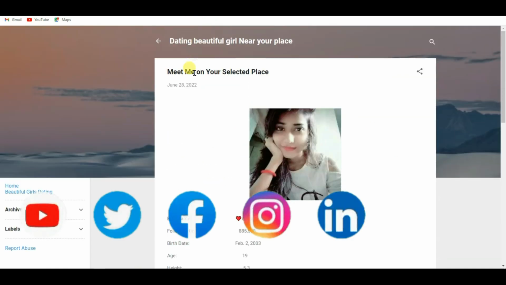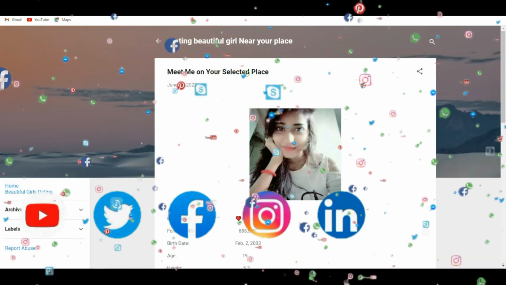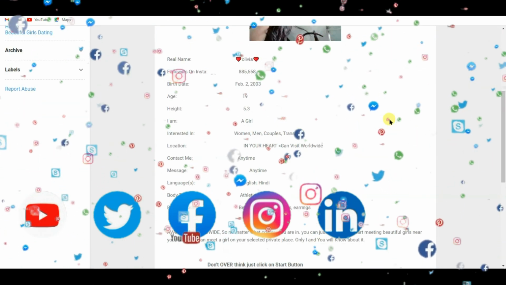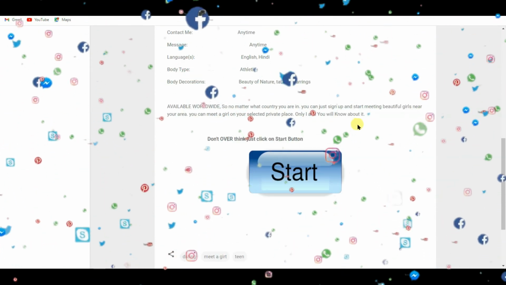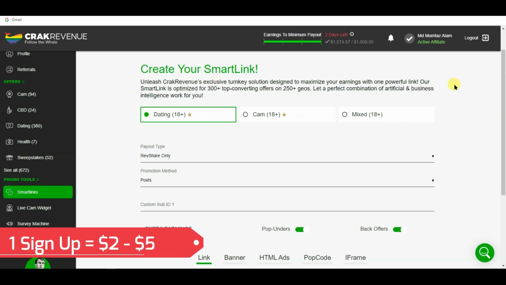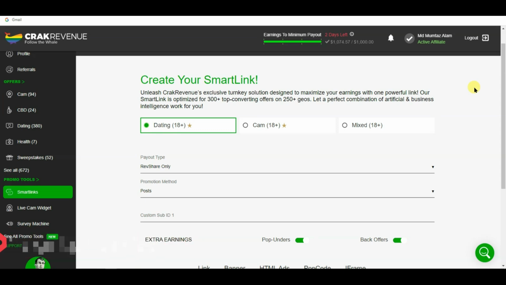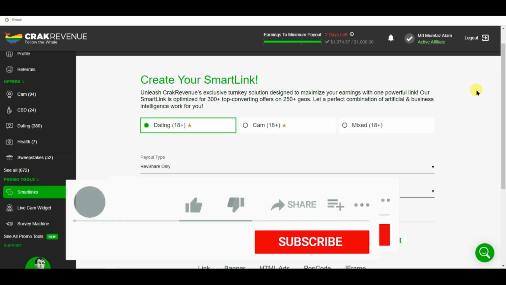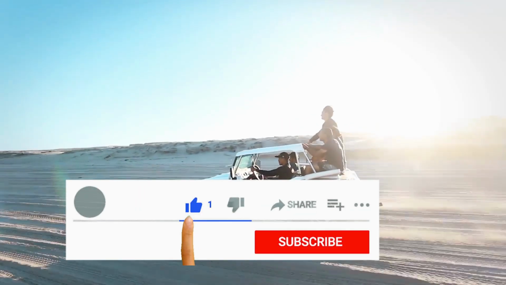You can also promote this URL link on WhatsApp groups, Facebook groups, Instagram, Twitter and all social media networks. Once any person clicks on this start button, they will be redirected to the smart link offers. Once they sign up on this smart link offer, then you will earn $2 to $5 per sign up. Once they pay money for dating, then you will earn $100 per person. It's one of the easiest methods to earn money online. So friends, without wasting your time, use this method to earn money online.